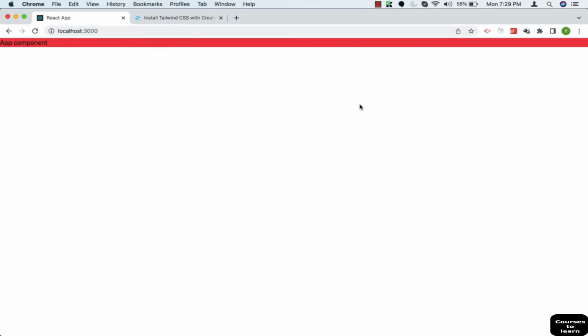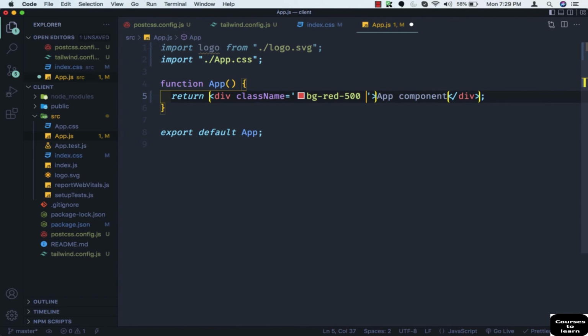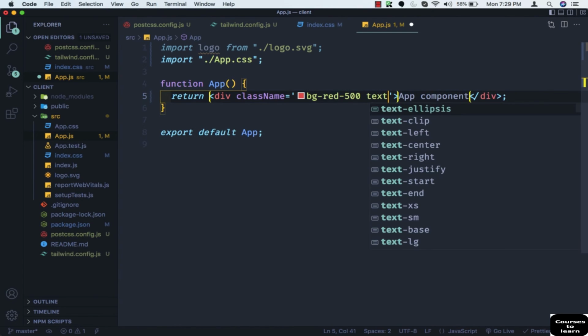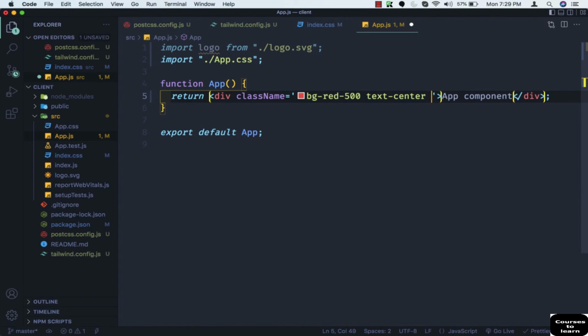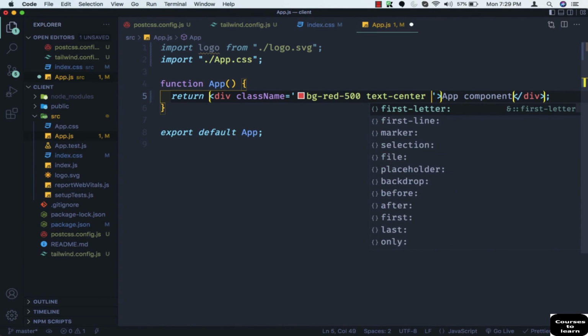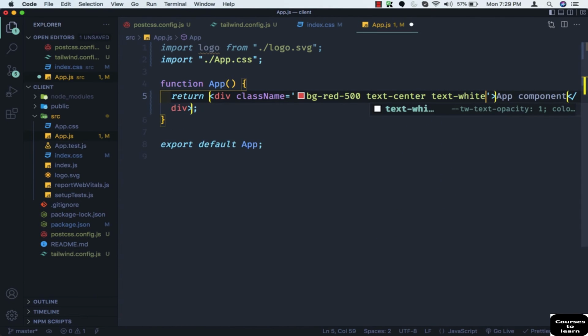Let's add a few more classes. Let's try with text-center. Save this, go back. Now as you can see, this is also working, and let's say text-white. Save this, go back. Now the text is in white color. So this is working fine, and Tailwind CSS is configured successfully in our React project.